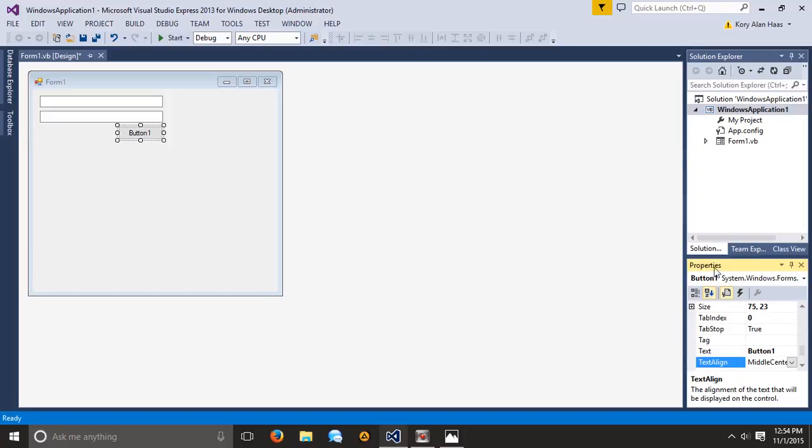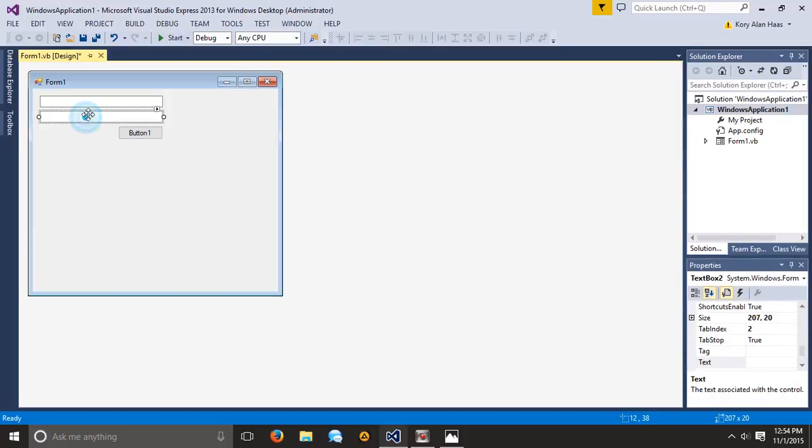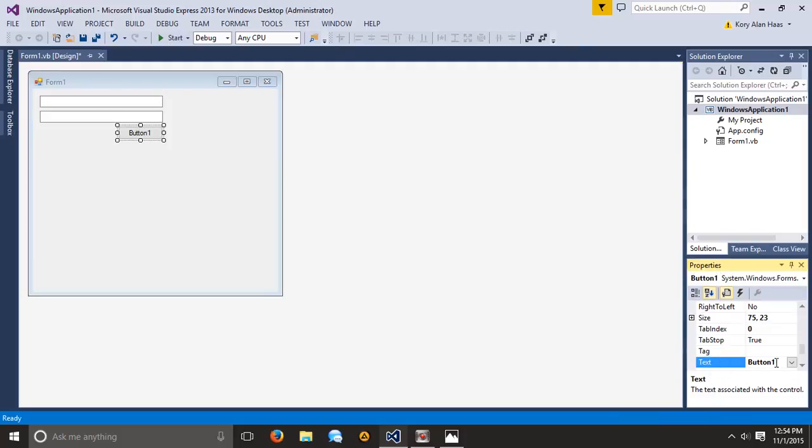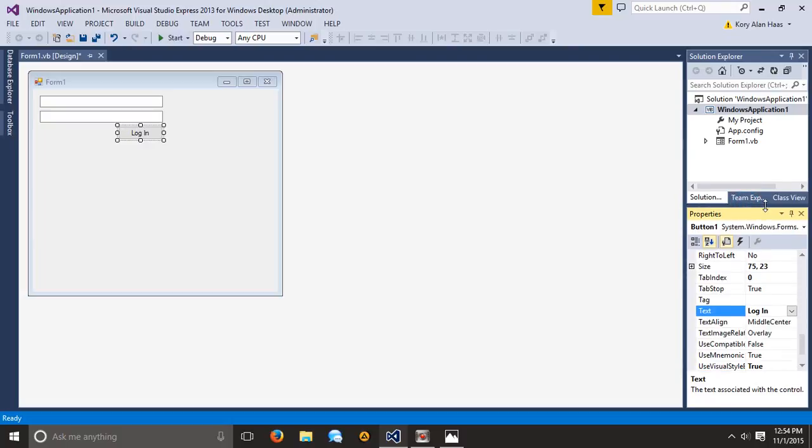Right here is your properties, where whenever you click an object, inside of this you're going to have your properties, and you can basically input all sorts of information into that object. So let's go ahead and start with the button. As we can see, it says Button 1, and that says Button 1 right there. We can kind of guess that this controls that. So we know if we change this to Log In, it's going to change that to Log In. Just pretty basic stuff right there, you guys.